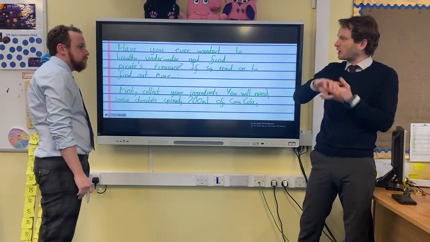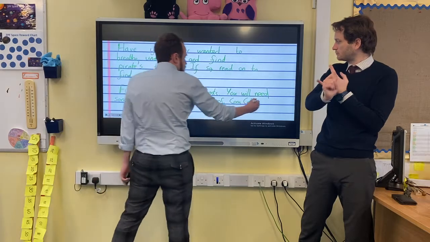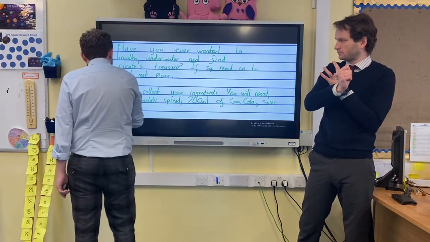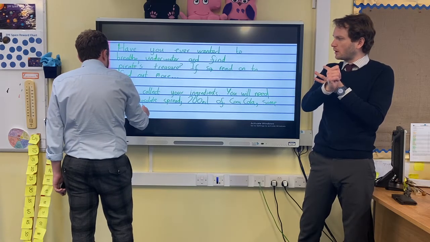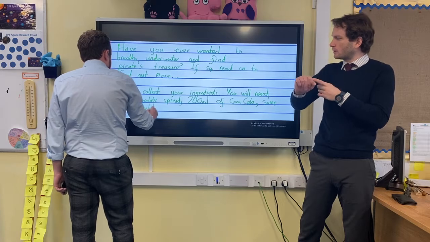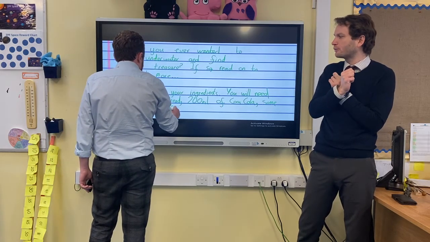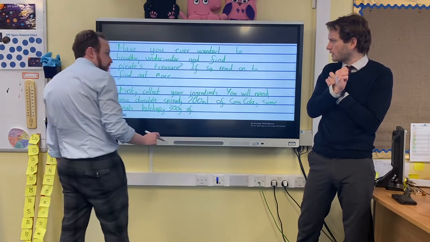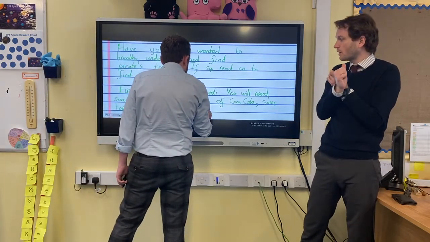Let's put some tomato ketchup. 300 grams of seaweed. It's under the sea. Seaweed. Okay.